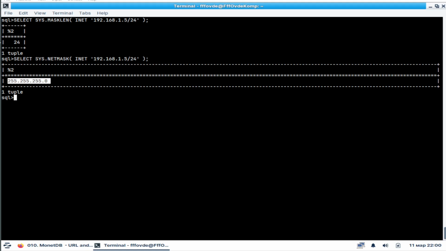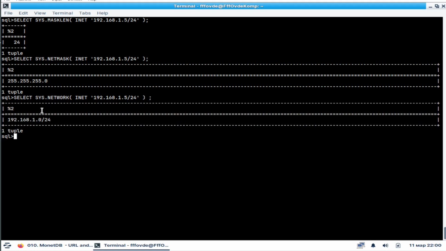Then we have the function sysnetwork. This function will just return the address of a network from the address of one computer. So it will replace all other numbers with zeros, so that only the numbers for a network remain.